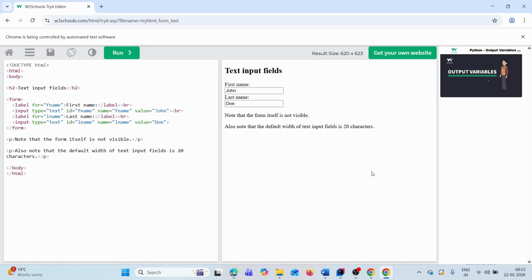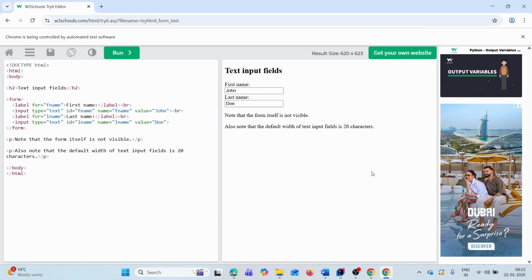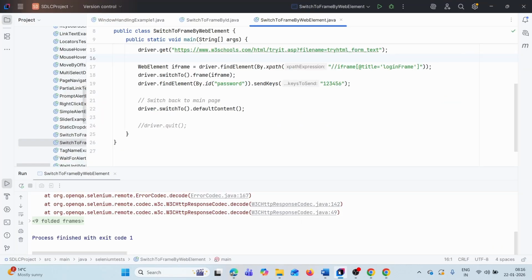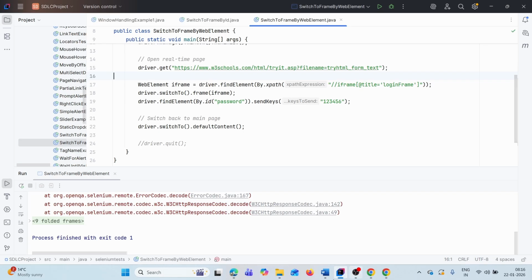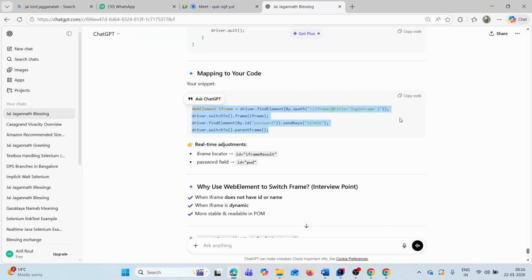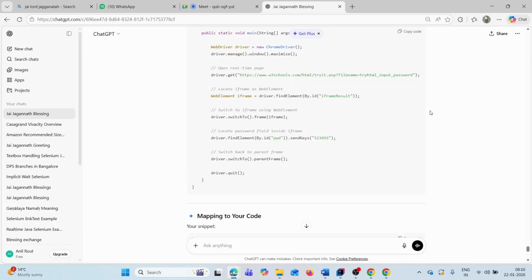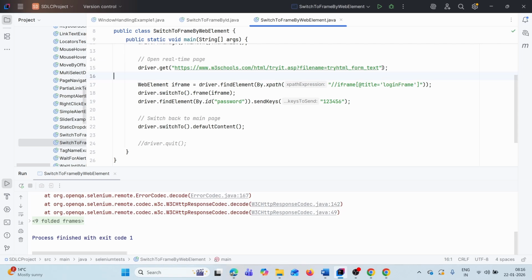Let me check which one it is using. Oh, I made a mistake actually. The URL which I used is the wrong one. That's why. Okay, let me update the URL. That's why you need to check. So the URL was wrong.